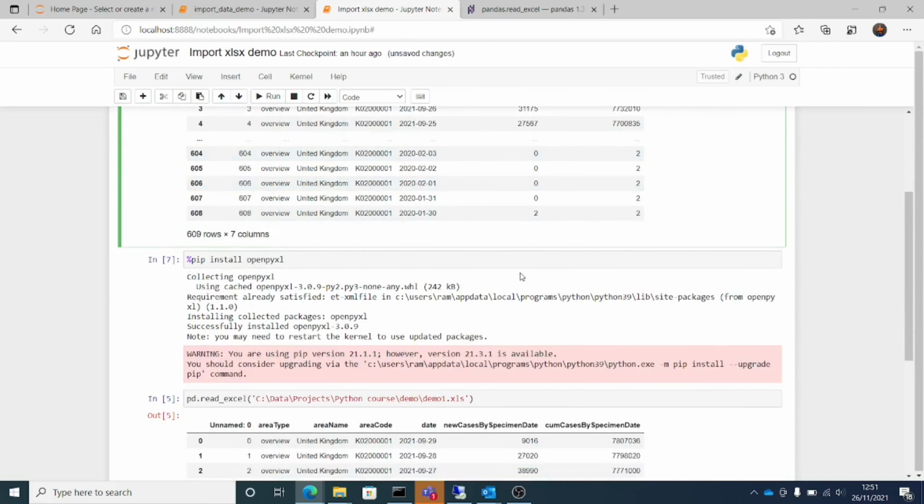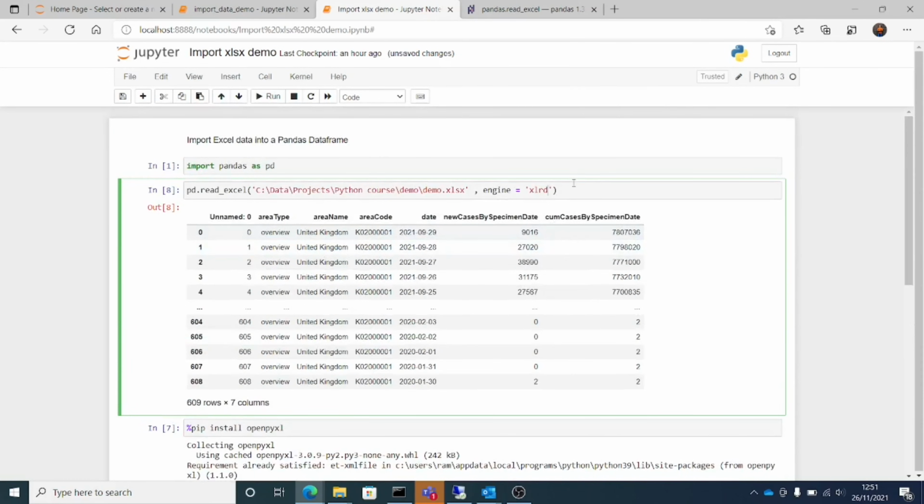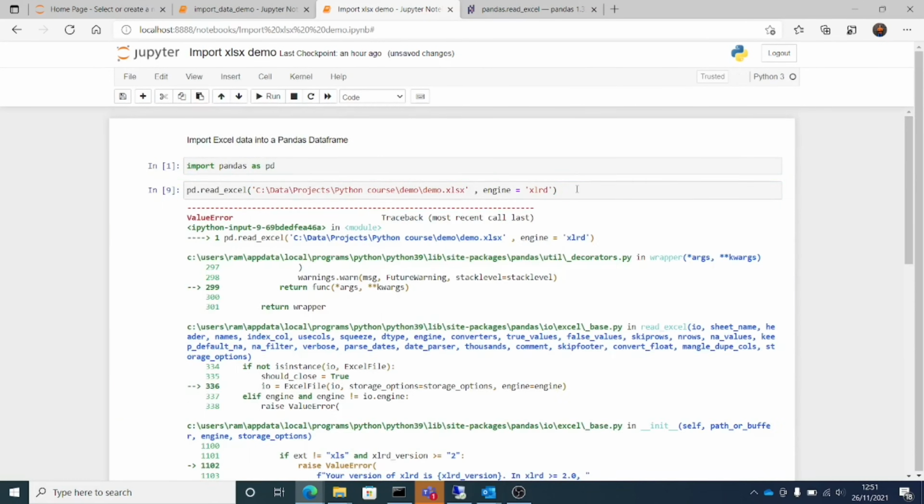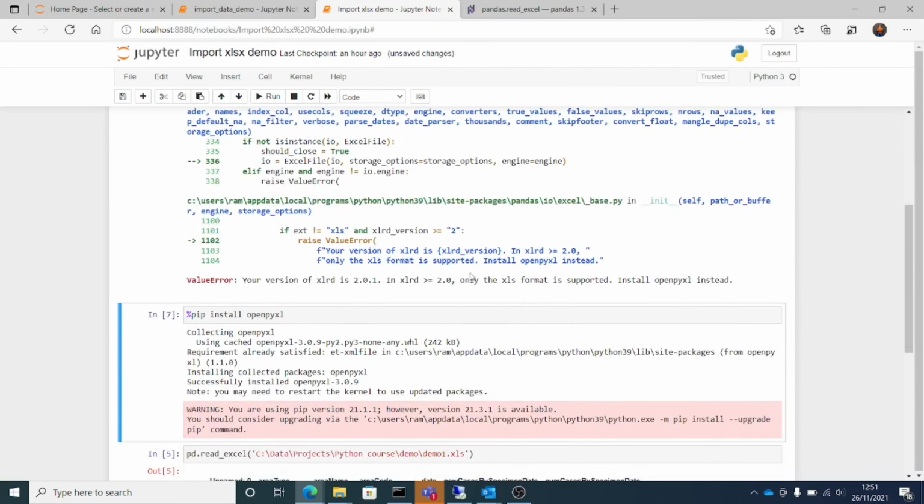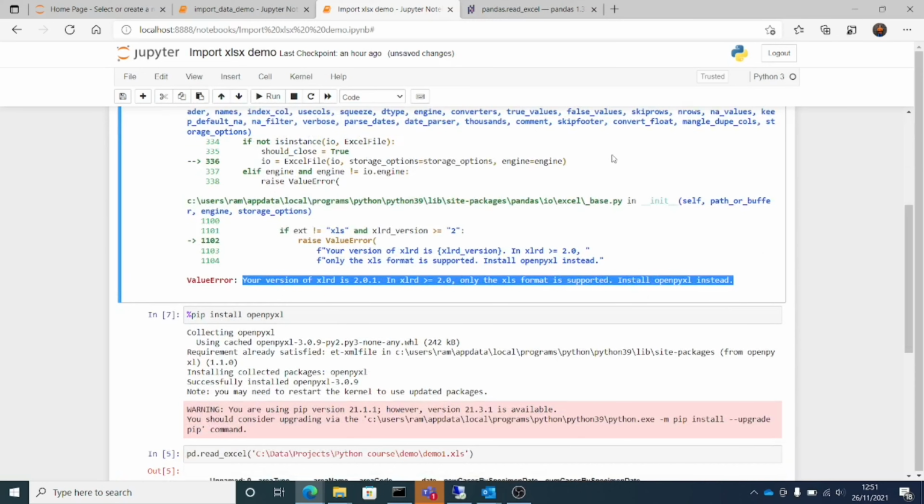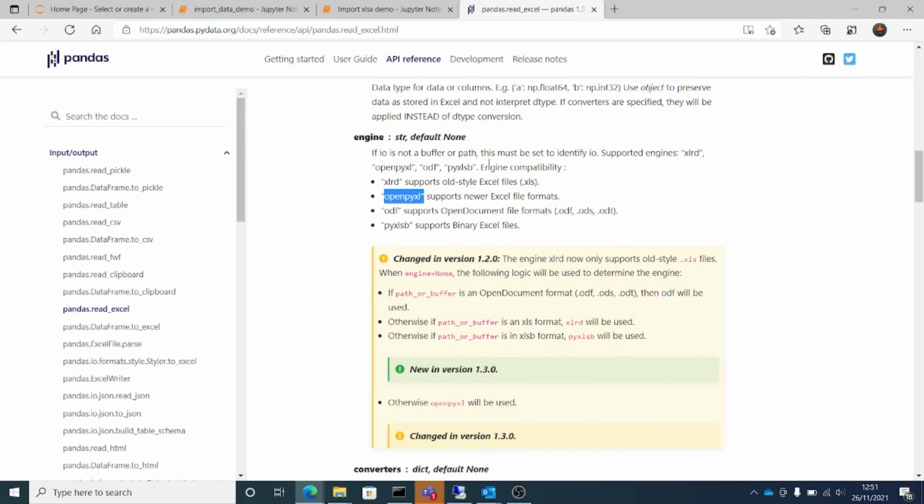For example, if I use xlrd to read an xlsx file, it should not work. We got the error because the newer versions of xlrd do not read the newer versions of Excel files. If you can see the documentation, it says the same thing.